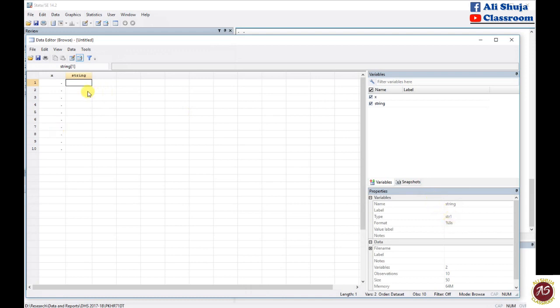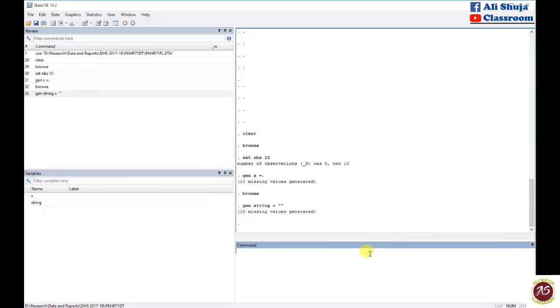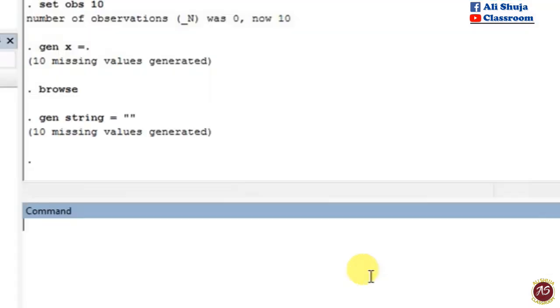So this is also empty, but this is string. All right, so this is how you create a new variable. Now, I have X and I have a string. And what if I want to replace some of the values in X? For that, I need to use the command replace.